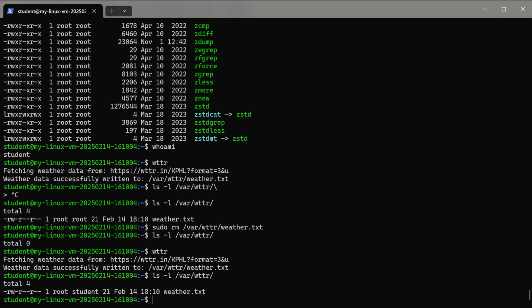So the set UID bit, even though I didn't run as sudo, it still worked. It was still able to write to that file, which is owned by root. And you can see that that file, the owner is root, right? So it was written by root. And I can't delete it as student because it's owned by root.